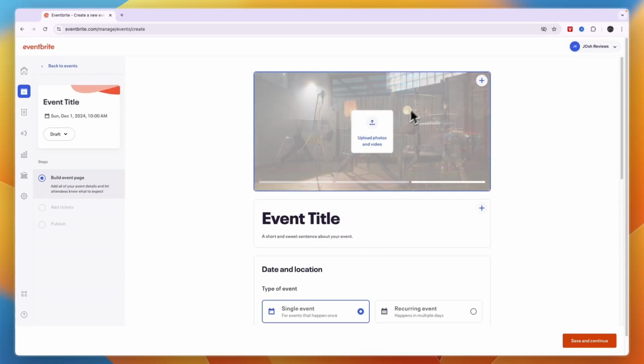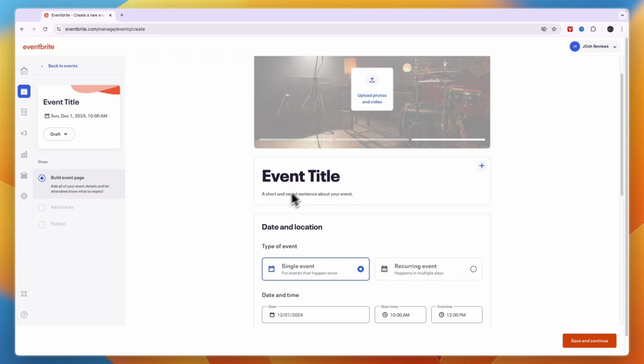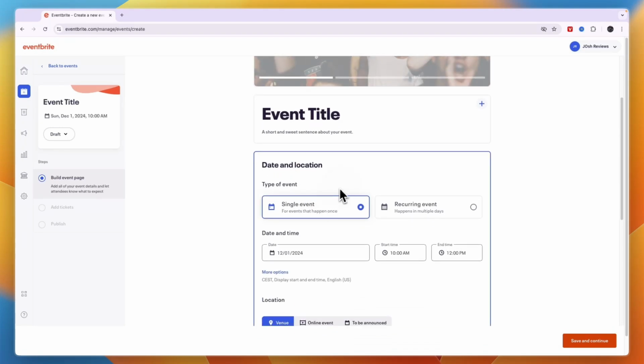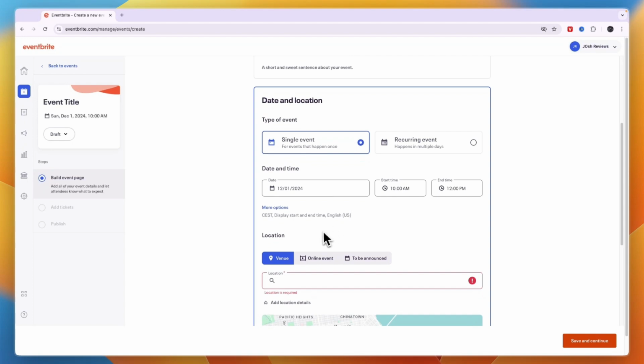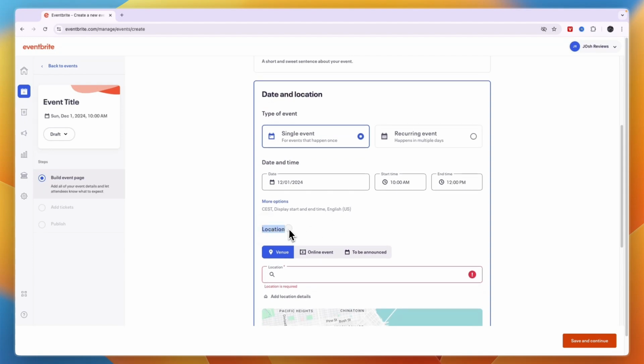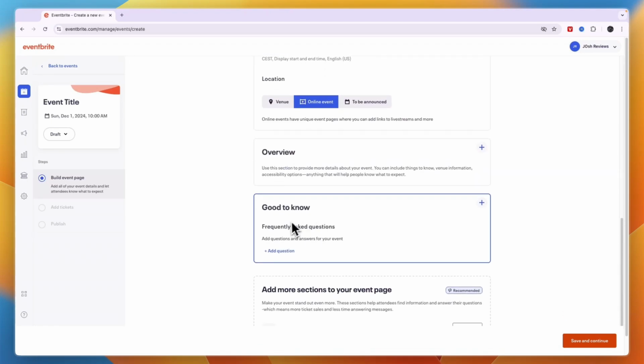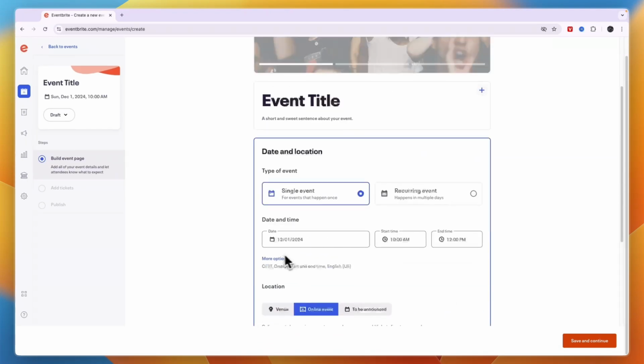So just choose the image you want and the event title and description. Then for the date and location, what you want to do is right here set it to an online event. So in the location section right here, you can set it to online event. Then you can choose the start time and end time of your event on a specific date. You can also set it to be recurring or single. And then you can add any FAQs and stuff like that right here.